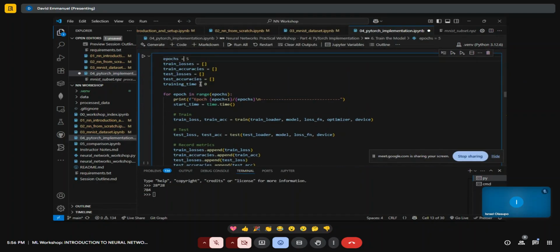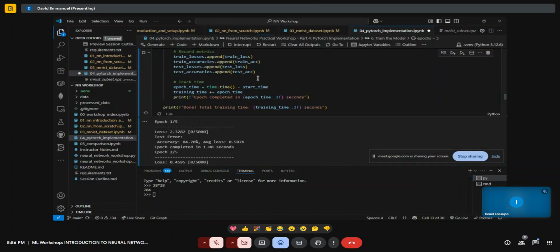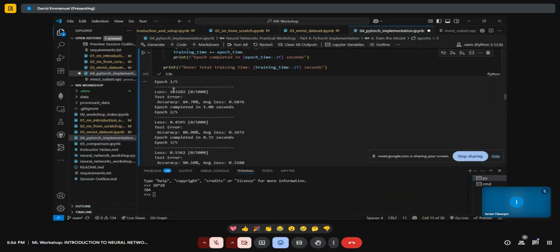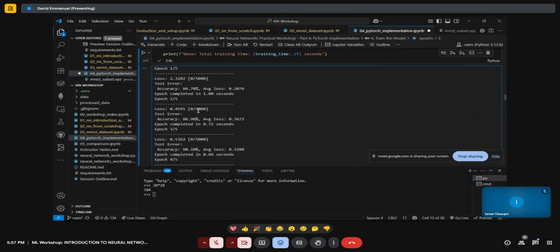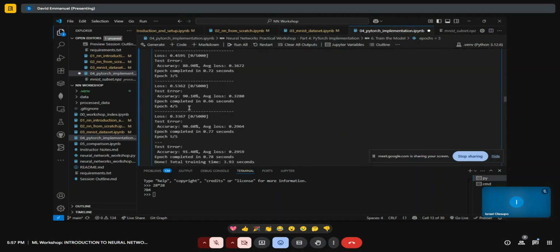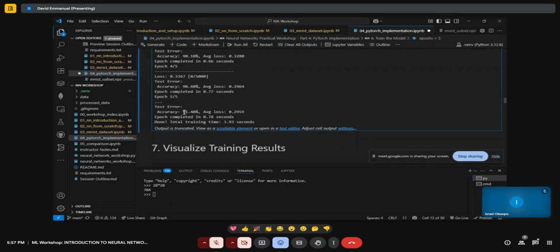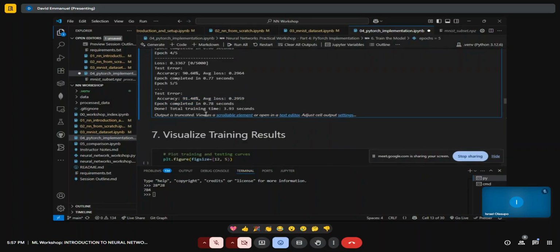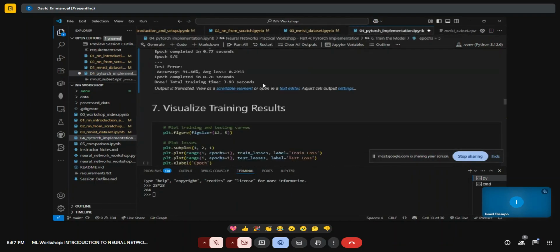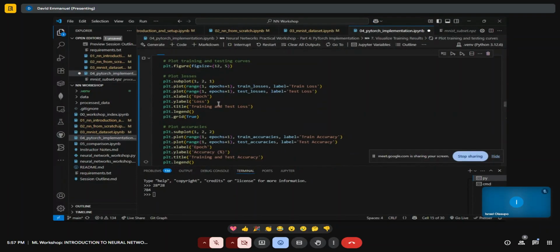Now let's run this over 5 epochs, and we can look at how well the model performed. So the first time it ran, it was already 84.70% accurate with an average loss of 0.5. Then the second time we had this, and then eventually it was 91.40% accurate. So, like I was saying, PyTorch has lots of optimizations over our naive multi-layer network.